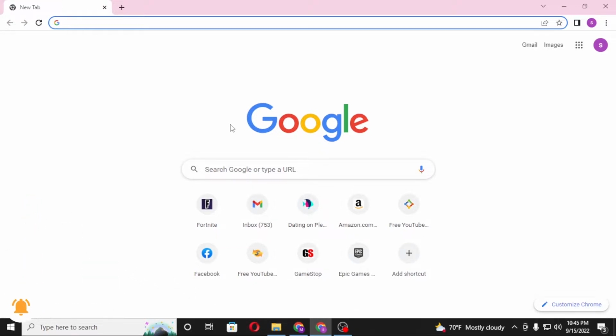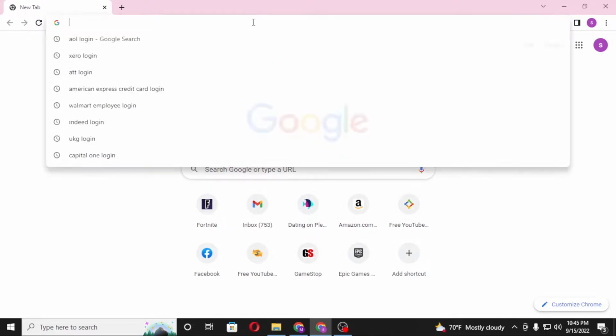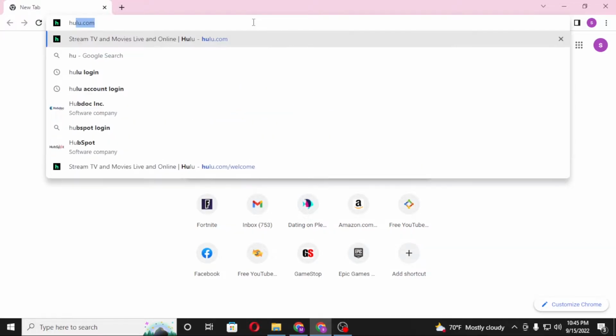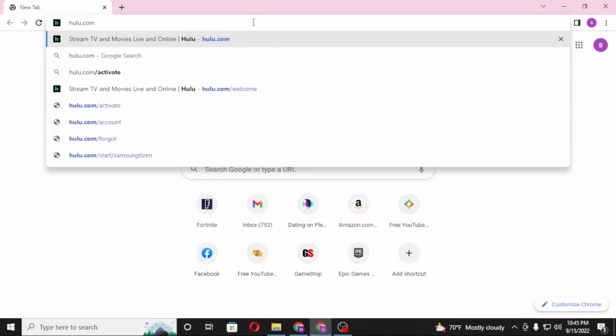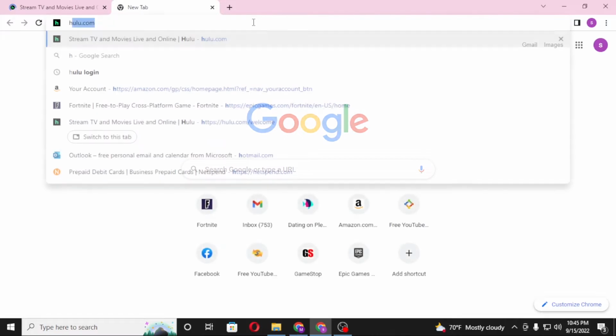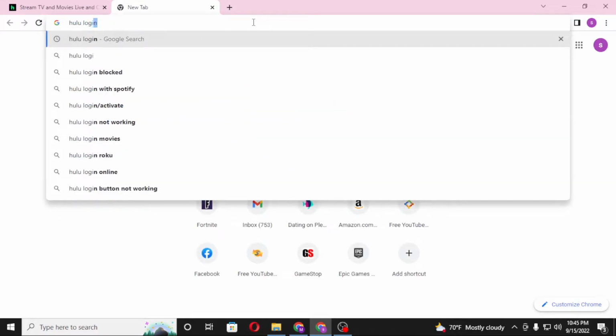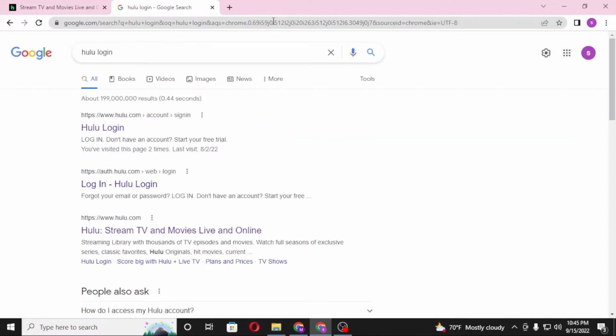Now, to log into your Hulu account from your computer, first open up your preferred browser, as I have already opened Google Chrome. On the search bar, click over there and type in hulu.com like this and hit enter, or you can simply search for Hulu login on Google itself and hit enter, and you can see the login page of Hulu available over here.